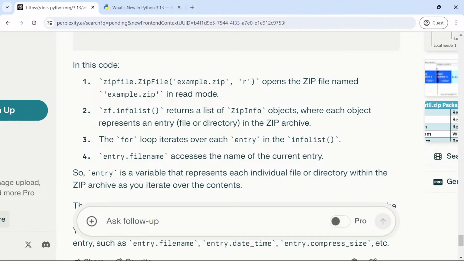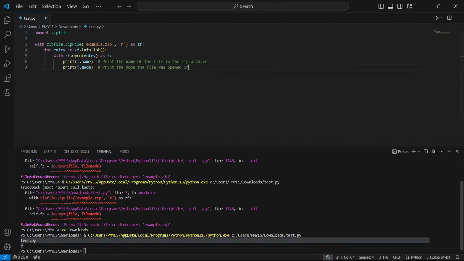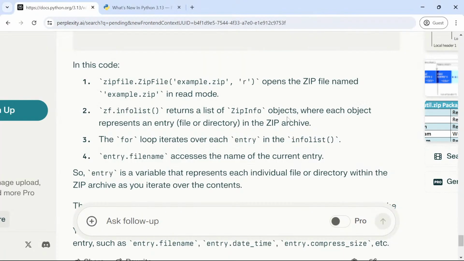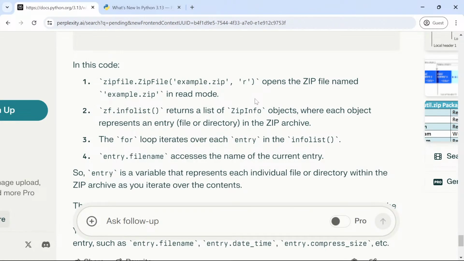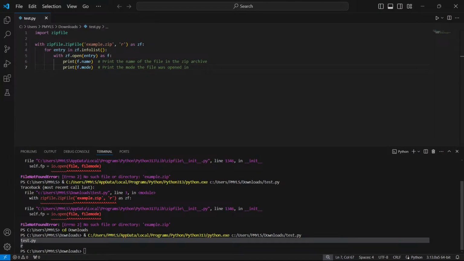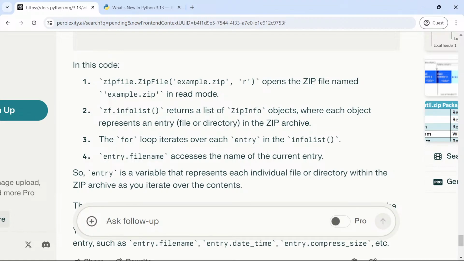File directory, okay. So the infolist method is going to return ZipInfo objects, and each object is going to represent a file, which is an entry. So the entry over here is a file, I get it. For every entry, meaning for every file, return the name and mode. Okay. Very nice, very nice.